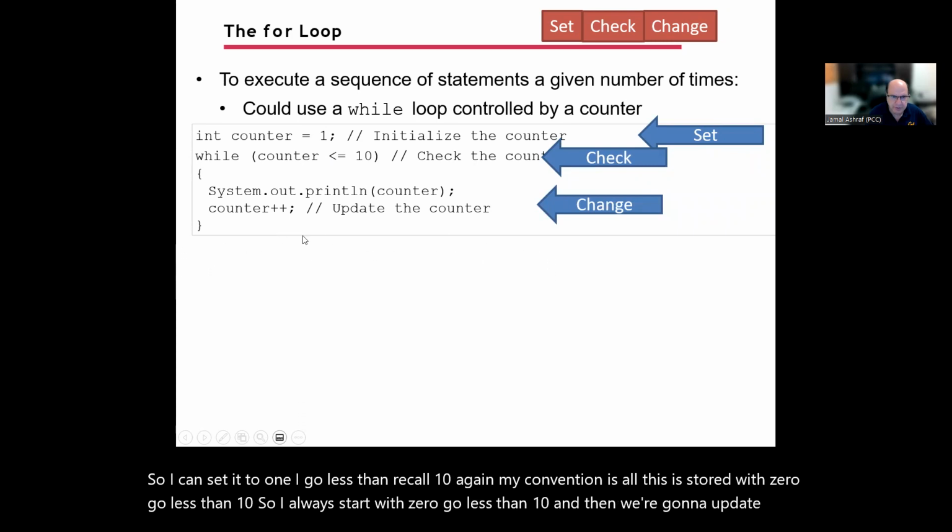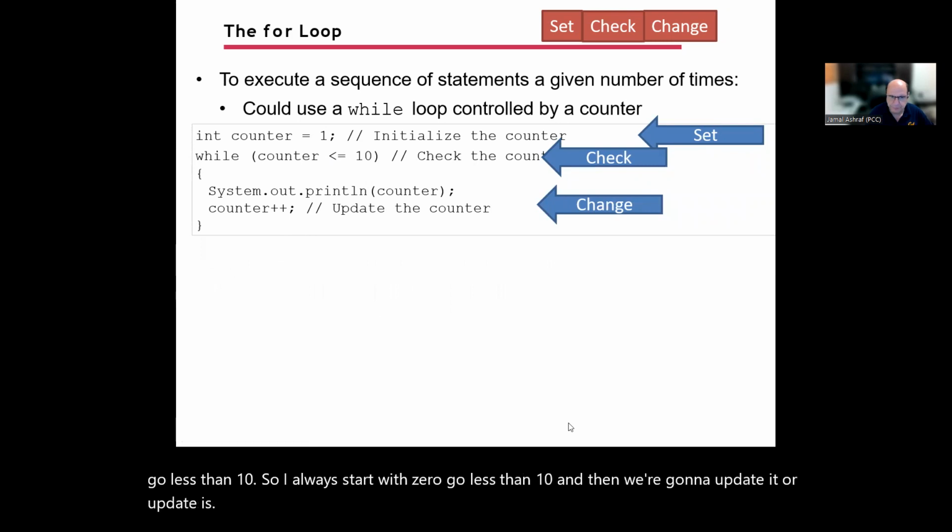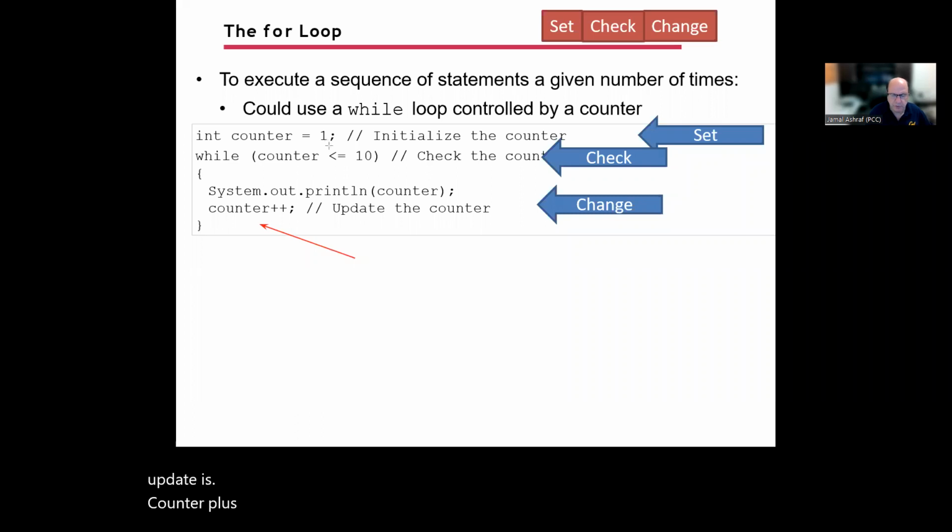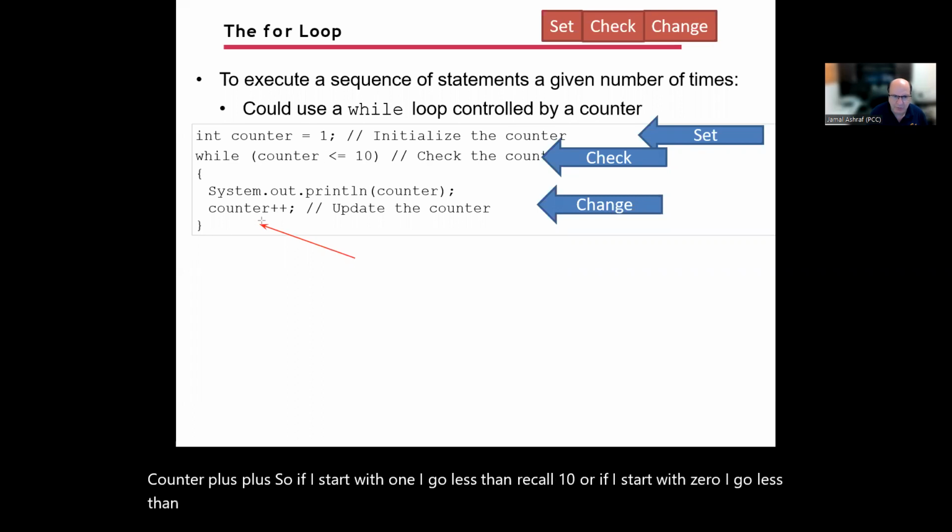Our update is counter plus plus. So if I start with 1, I go less than or equal to 10, or if I start with 0, I go less than 10, and I keep adding 1 to it. Remember, the update should be the last statement in the block. So we're doing set, check, and change.